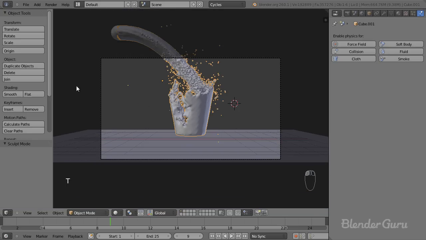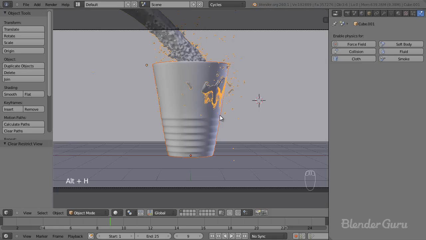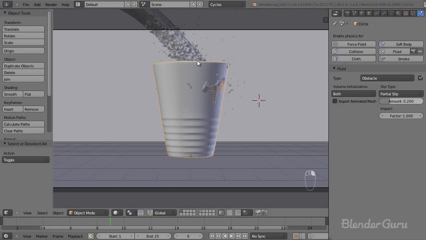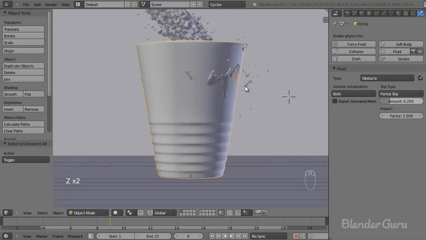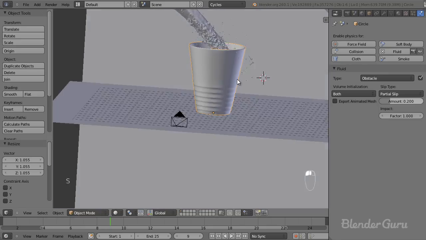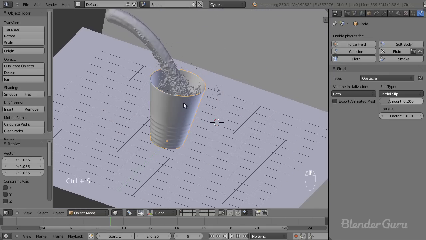I'm just going to turn on smooth shading mode in the toolbar, and bring back the rest of my scene here. You'll notice that the fluid is actually a little bit bigger than the cup. That might happen sometimes. Very easy, just scale up the cup and it's going to fix that for you.